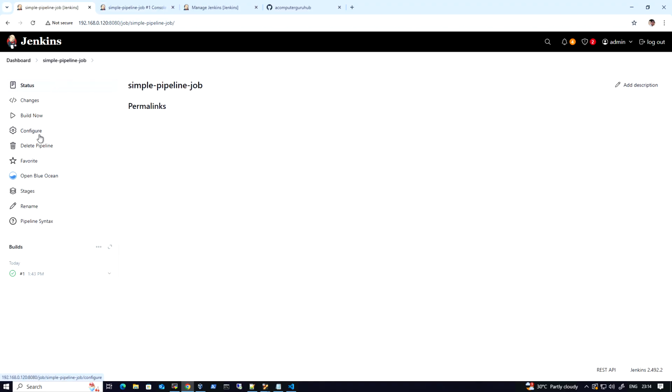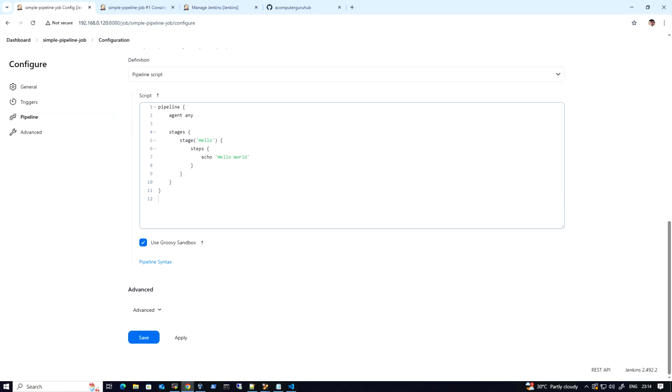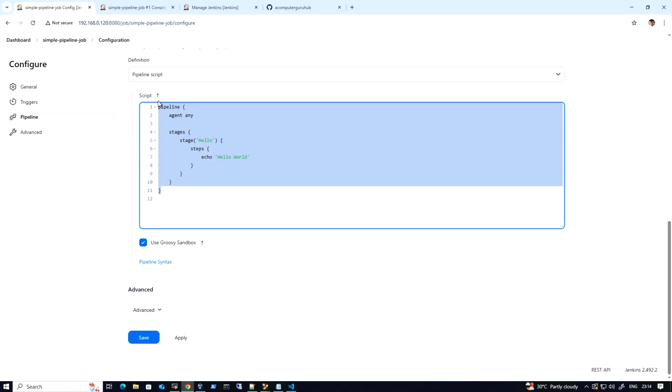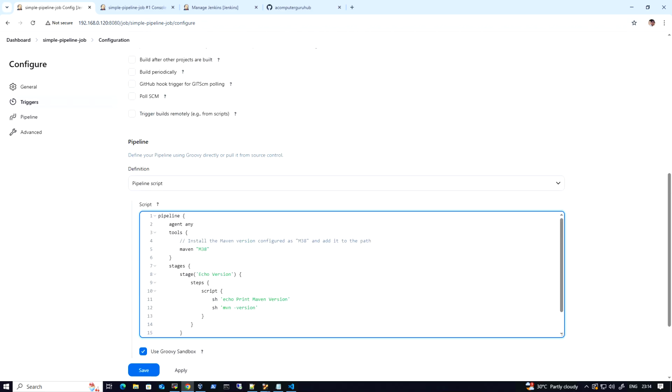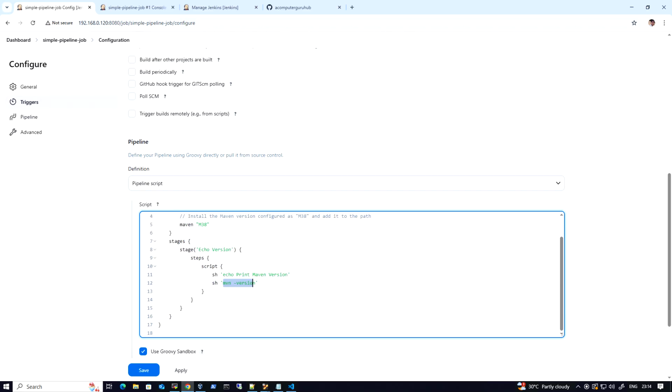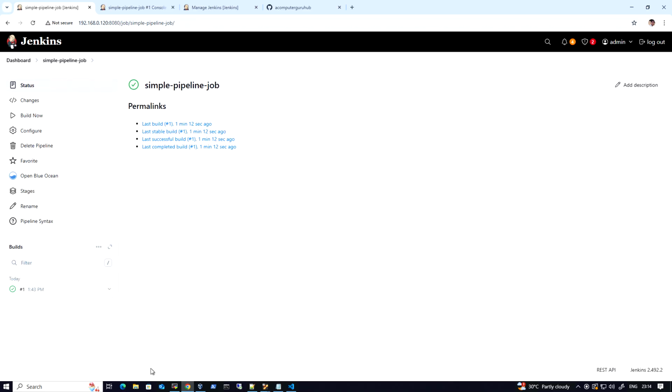Okay, now let me make some changes here. Instead of hello world, let me paste this code. Here I'm going to use the stage to print the echo version of the Maven. So this will print the Maven version, and here in the tools, it will be using this M38. This will install the tool on the controller or the agent, and then it will use this command to print the version. So now let me save this and run the build again.